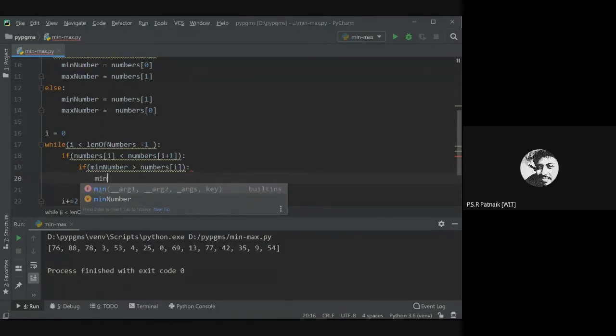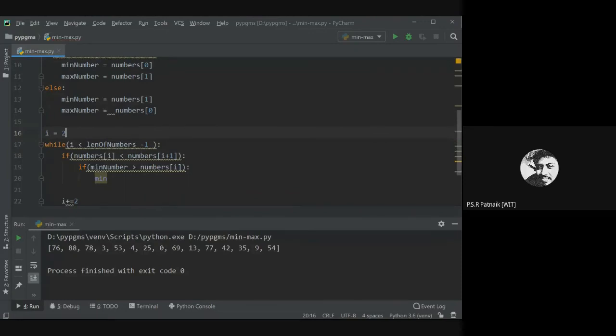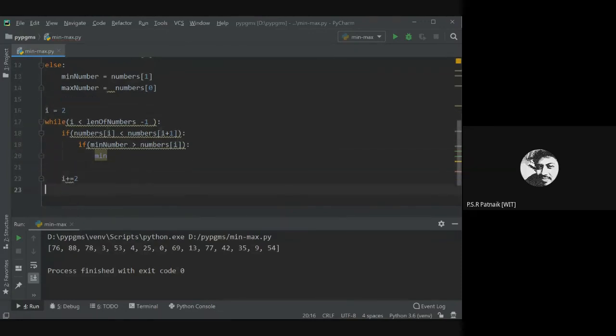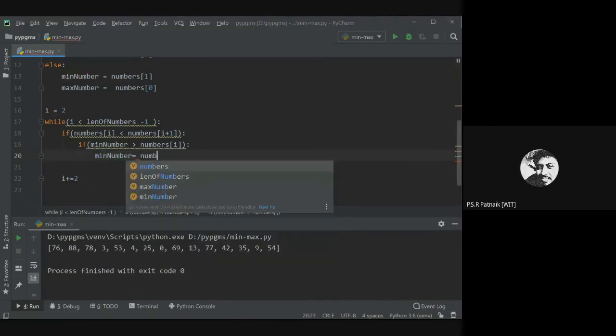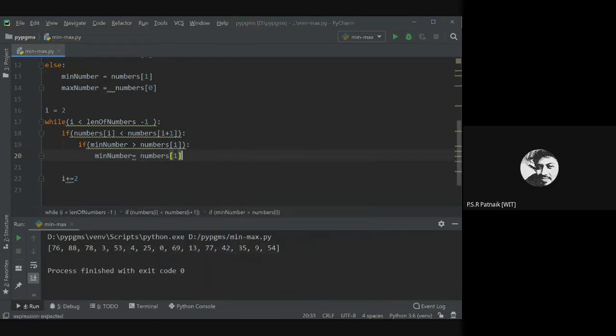There's a question. He is asking I is equal to 2. Yes, I is equal to 2. You are right, because the first pair initialization we already did, so I will be 2. Good observation. So now if min number is greater than this, then update min number. Min number is equal to numbers of I.